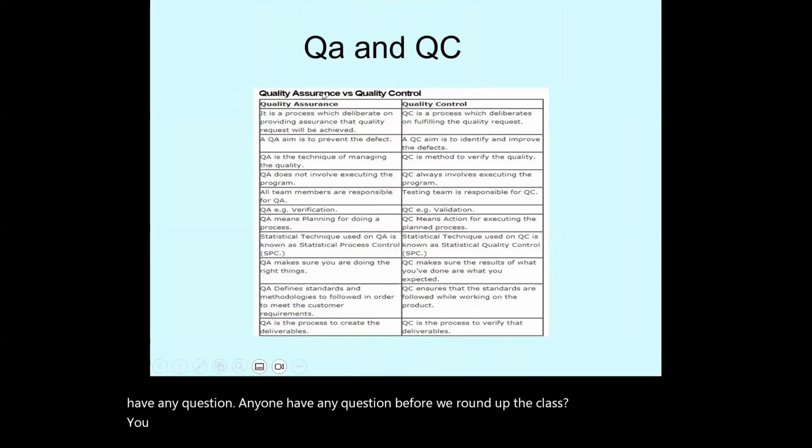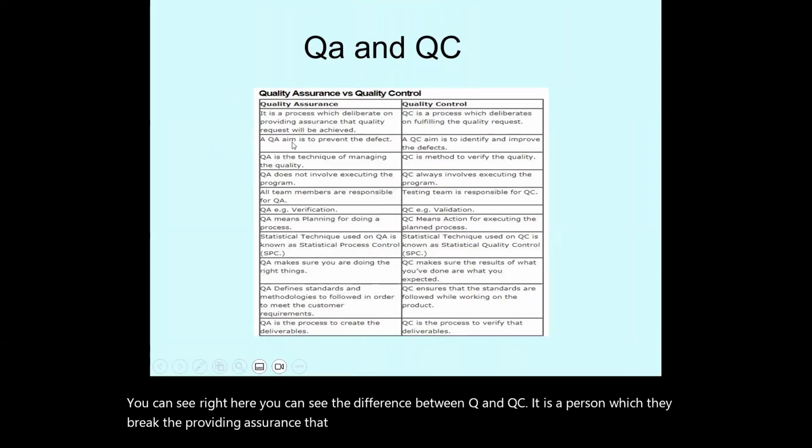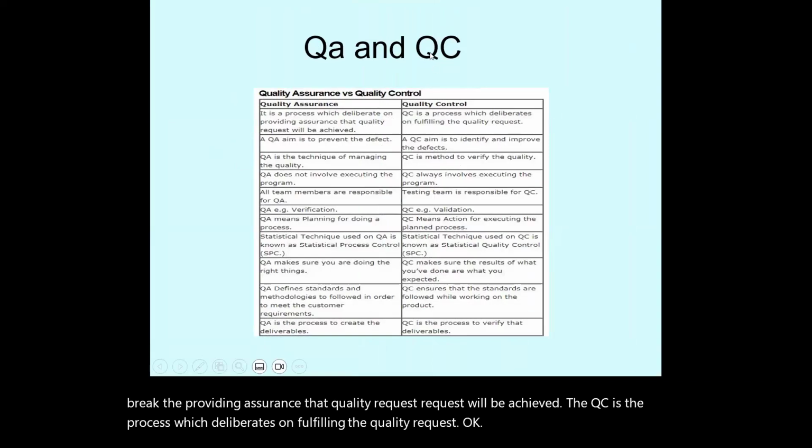You can see right here the difference between QA and QC. QA is a process which deliberates on providing assurance that quality requests will be achieved. The QC is a process which deliberates on fulfilling the quality request. That's the difference between QA and QC.